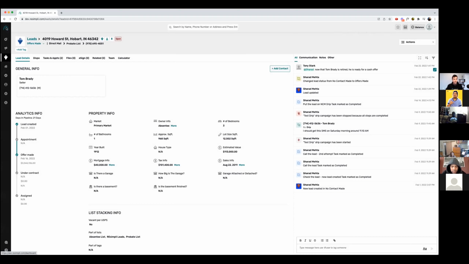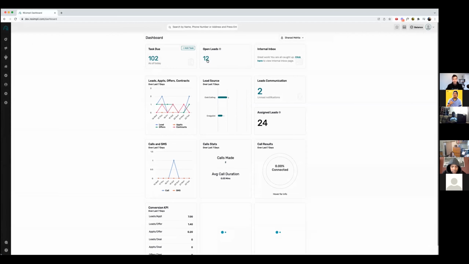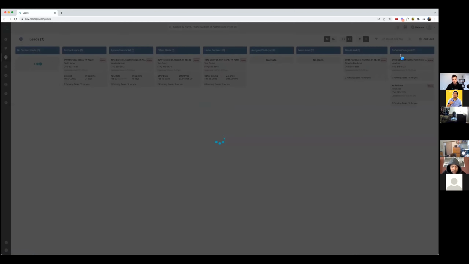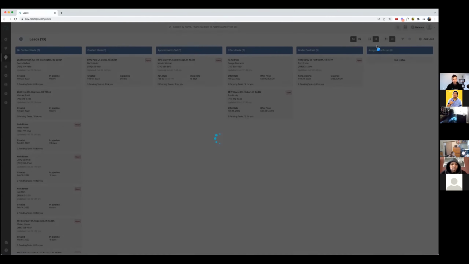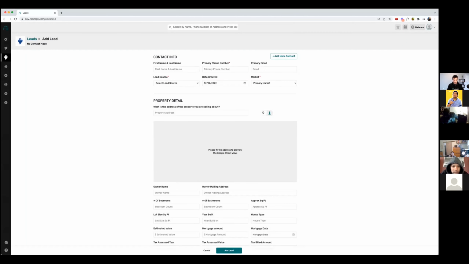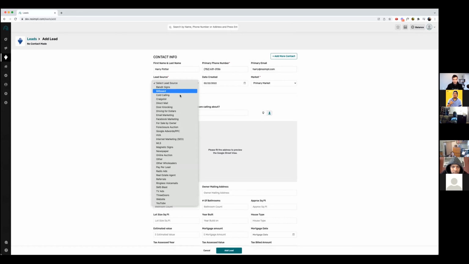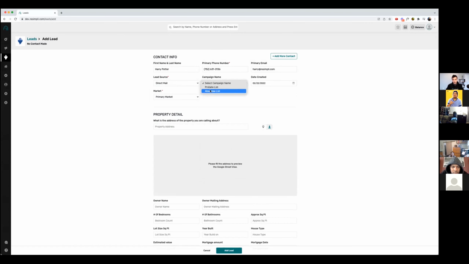So for example, if I go right here, I have 12 open leads and 102 task view. So if I go right here, I reset my filter and I'm going to add a new lead. I'm going to say Harry Potter and Harry at REsimpli.com. And I'm going to say this is from direct mail, probate list. I'm going to put a random property address.